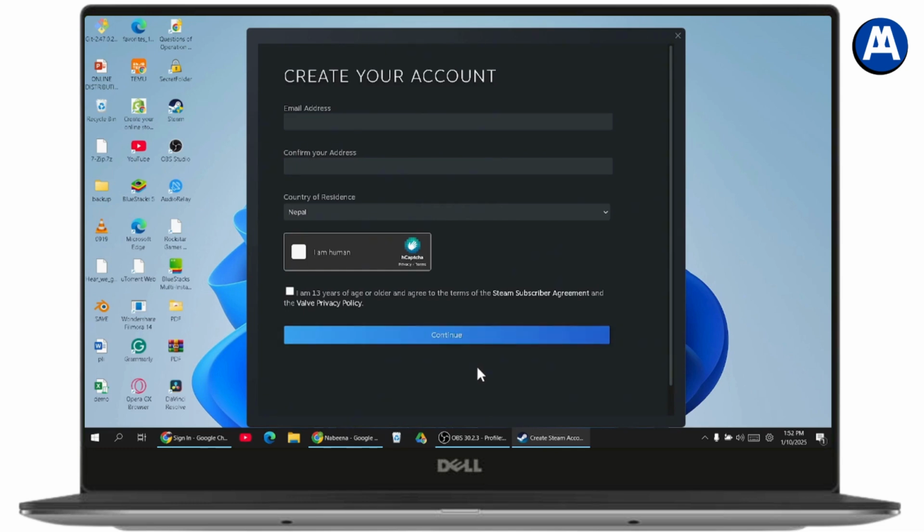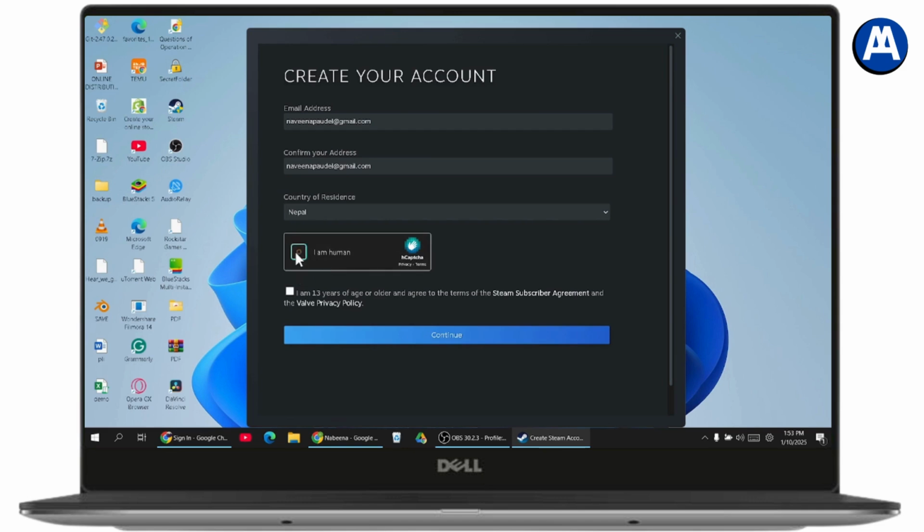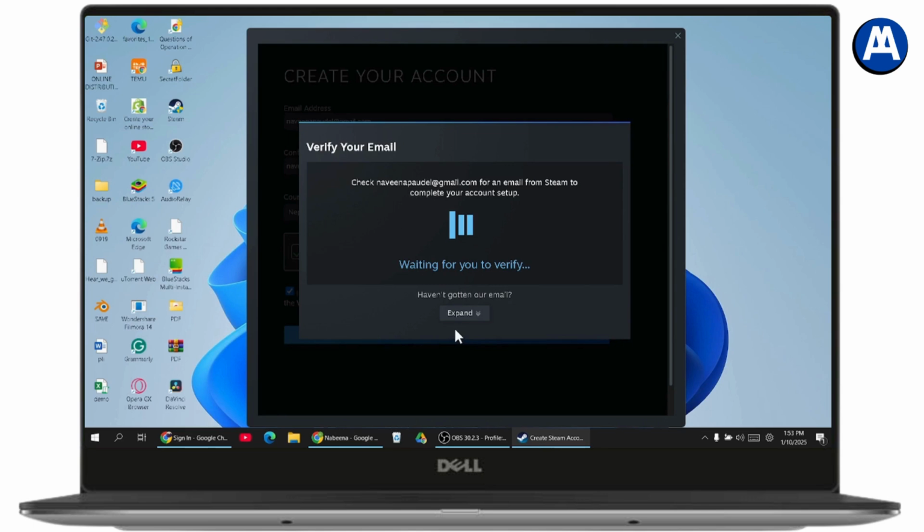So you need to enter your email address on the first blank. So enter your email address. After that, confirm your address, and you need to enter your country of residence. Make sure to enter the correct one, and then click on I am a human and click on this box so that you agree to the terms and conditions and the privacy policy, and click on continue, and it will start verifying your identity or your mail.